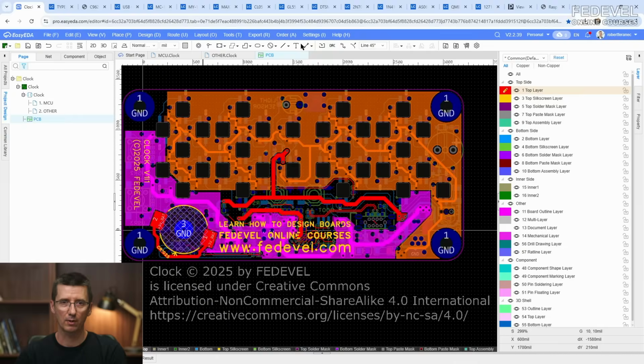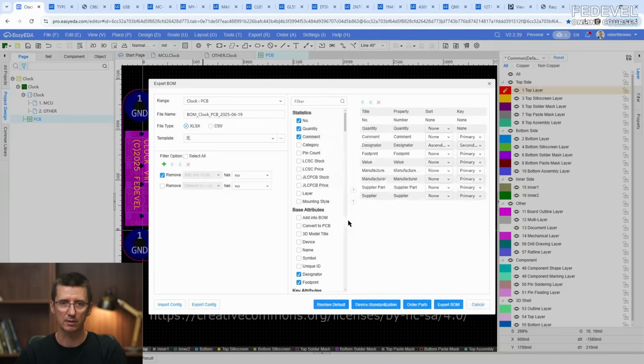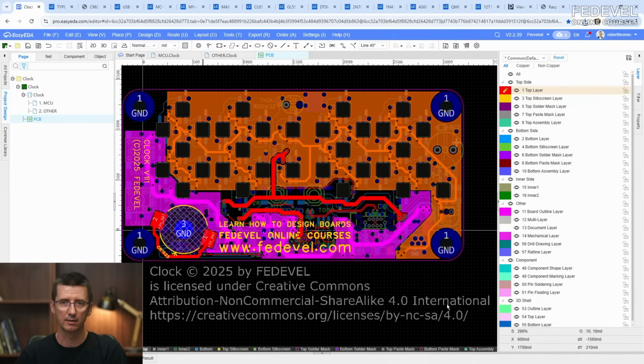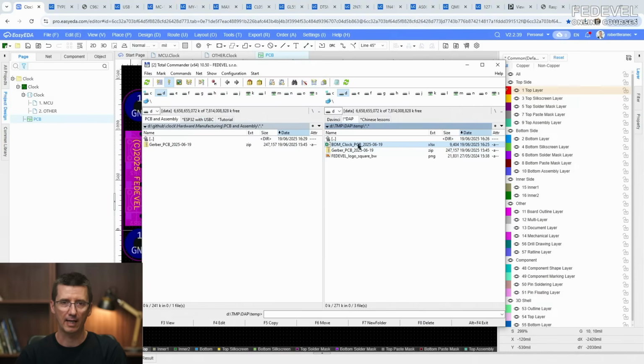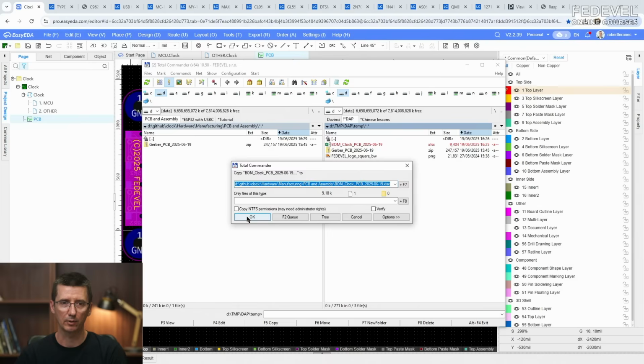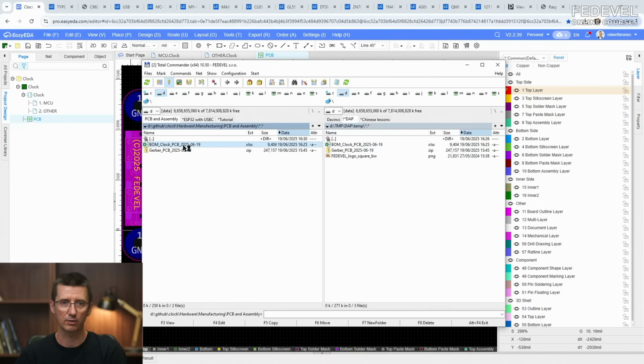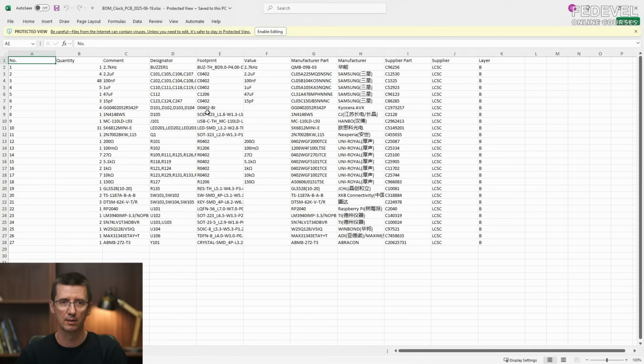Next, I'll go to Export and Bill of Material. So this is the BOM. Be sure you have everything selected as I have it here. And also use same settings here. Export BOM. Here is the file what we just downloaded. I'm going to place it inside of manufacturing directory and open it.